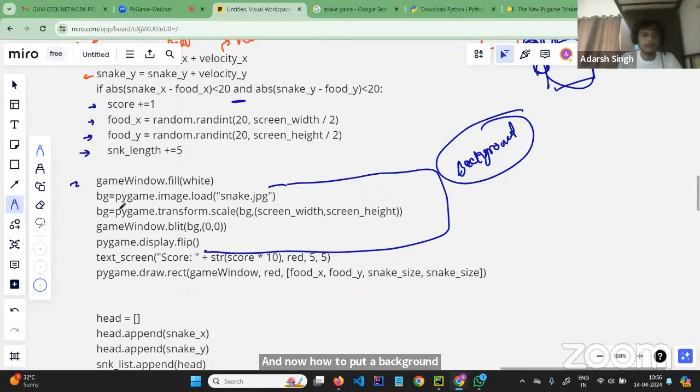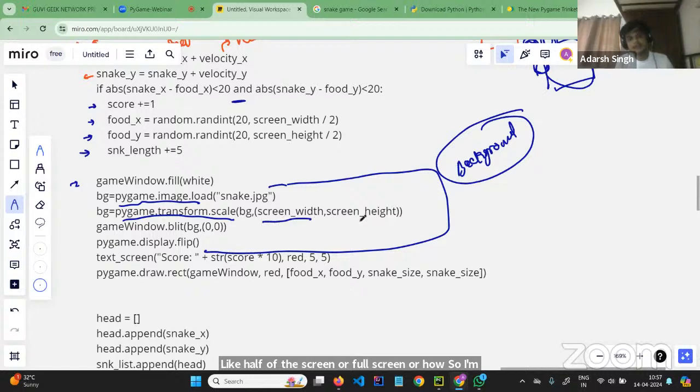So first thing that you need to do is pygame.image.load. This function will help you to load that particular image into your game. And next thing is pygame.transform.scale. Now, where do you want to fit it on your screen, like half of the screen or full screen? So I'm saying the width should be equal to screen width and the height should be equal to screen height. It means I'm just trying to put my image completely on my screen.